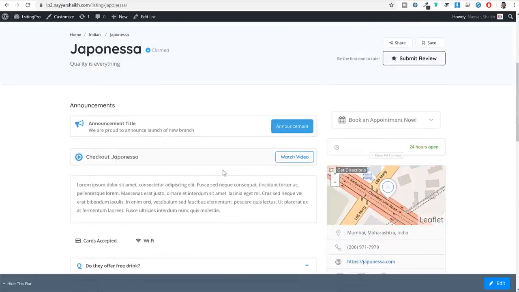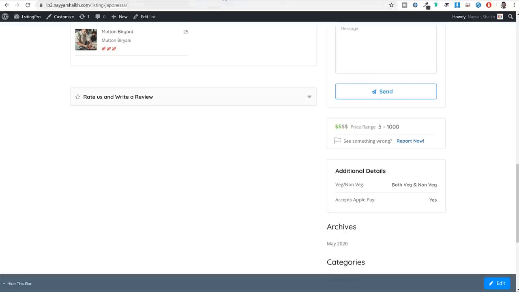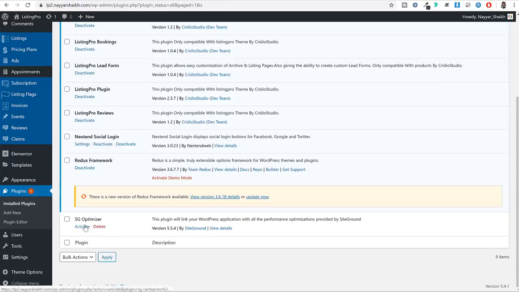So I think that was because of that problem. Whenever you create your website, it's better to deactivate this plugin. Very useful plugin, but you should activate it once your website is 100% completed.